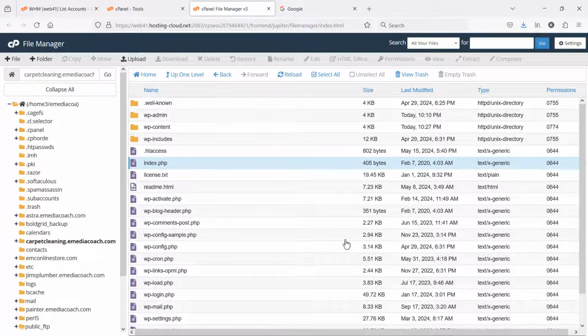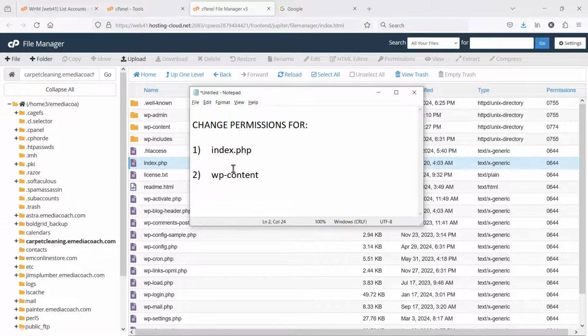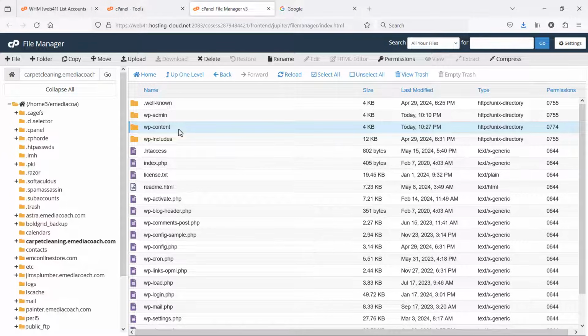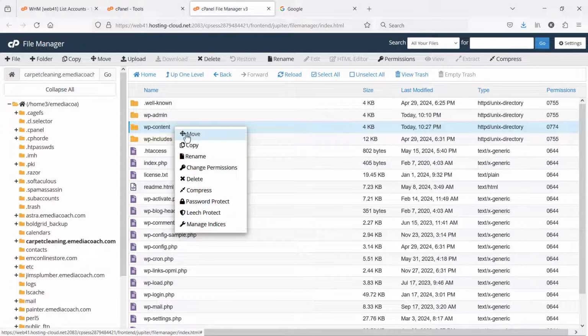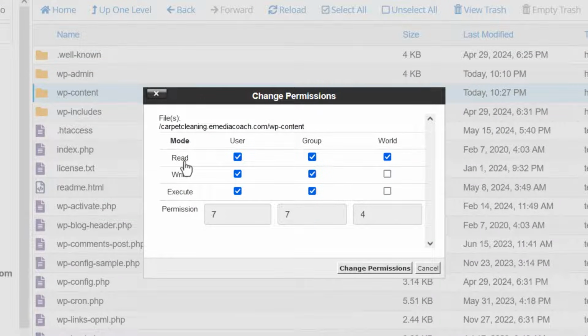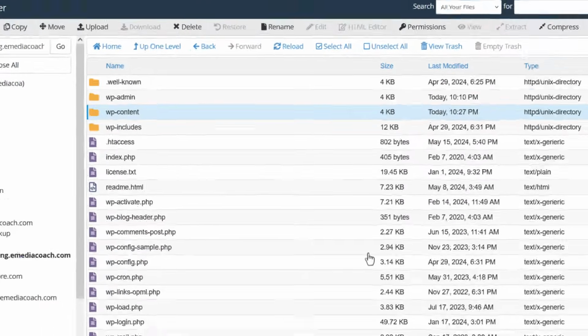Done for index.php. Next, you need to go to wp-content, the folder, I should say. Right-click on the folder, wp-content, and Change Permissions. This one here needs the permission 755. So the first one's fine, 7. Change the next one to 5, and that's this combination here. And the last column to 5 as well. 755, it should read, change permissions.